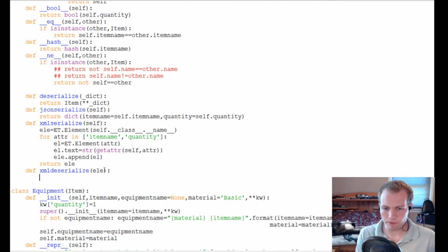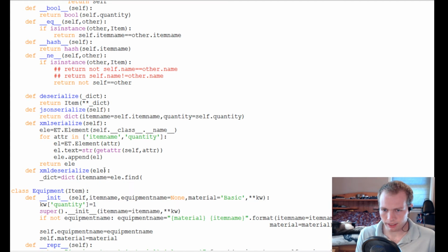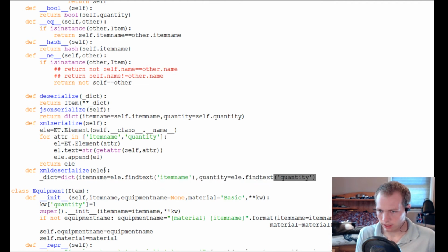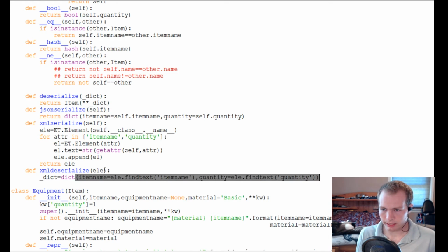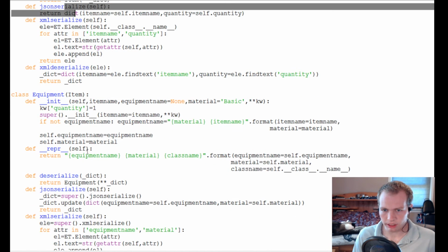It's going to say, for example, item. And then we're going to do dict equals dict. Item name equals la.find. Item. Actually, we can use find text item name. And that will pull the text right off for us. Quantity equals la.find text quantity. And then we just got to return that. Again, it's simple, just like the JSON deserialize.